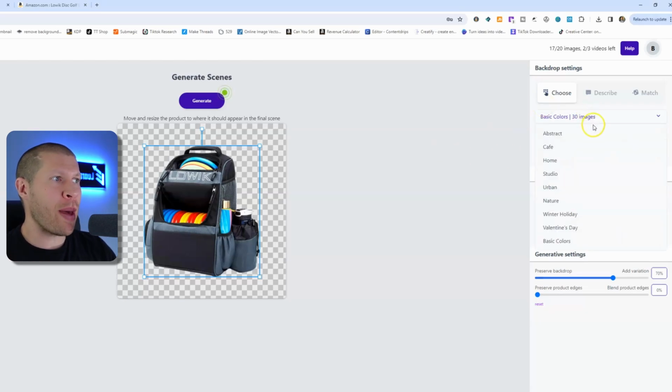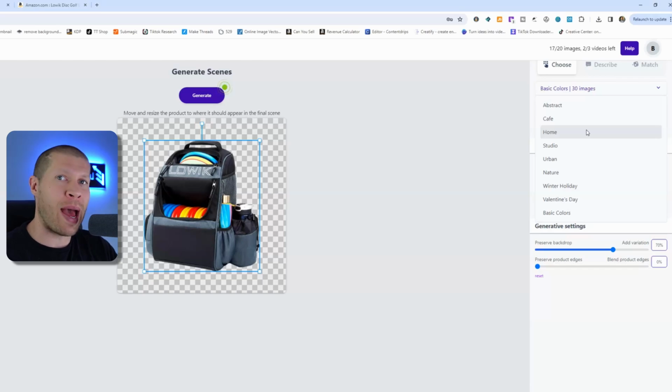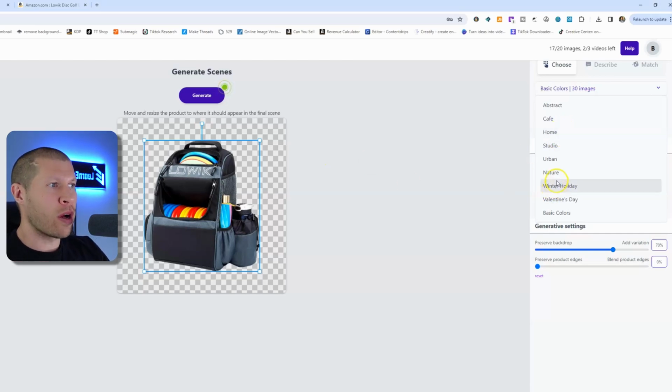Okay, so there's many different backgrounds that we can choose from, and you can see here that there's many different categories of backgrounds that we want to choose from, right? So for example, this is a disc golf bag. So we probably want to look in like nature to find a good background that would make it look like it's an outdoors bag, kind of show it in action outdoors, because that's where most people that play disc golf are going to be using this, right? But for example, if this was a piece of home gym equipment, then we'd probably want to find a good picture in home and then show it in the setting that it's going to be used in, so that the customer can relate to that a little bit better, right? But again, we're going to use nature here.